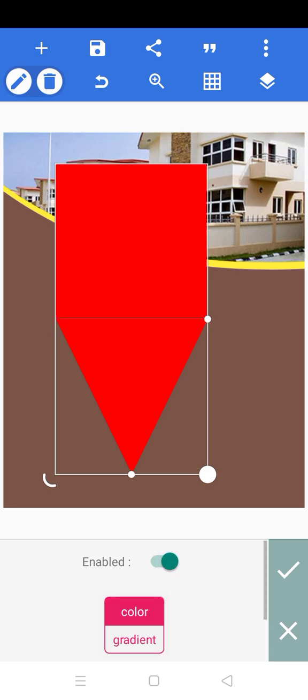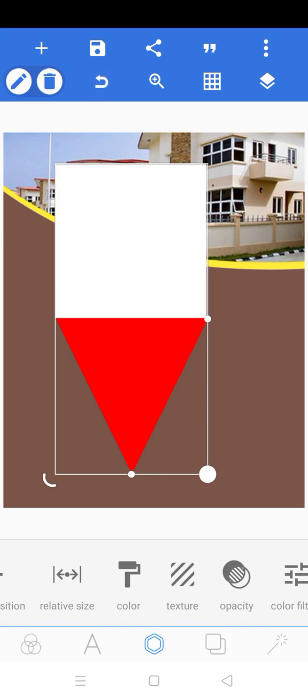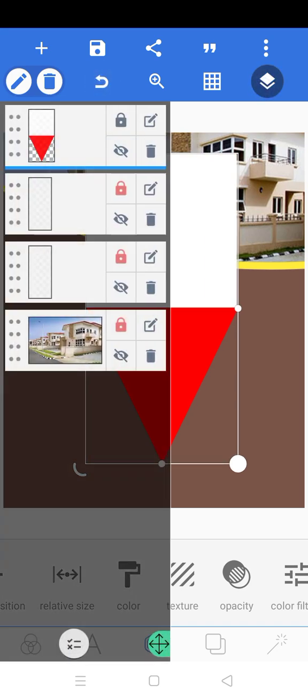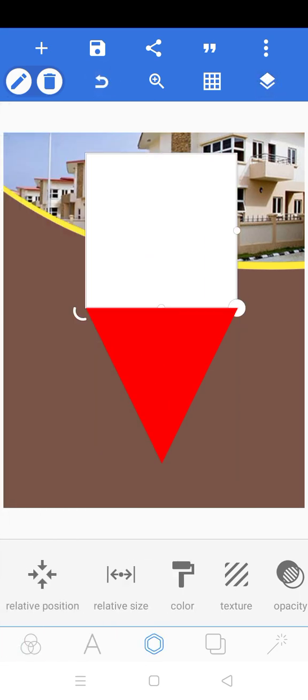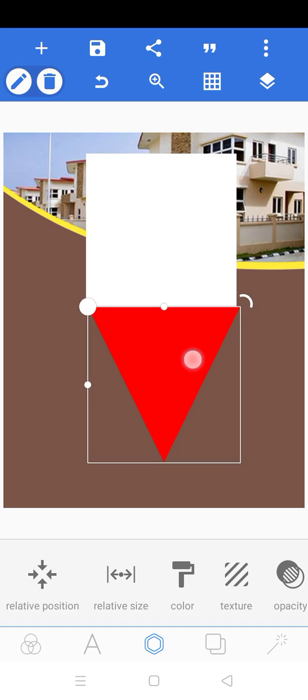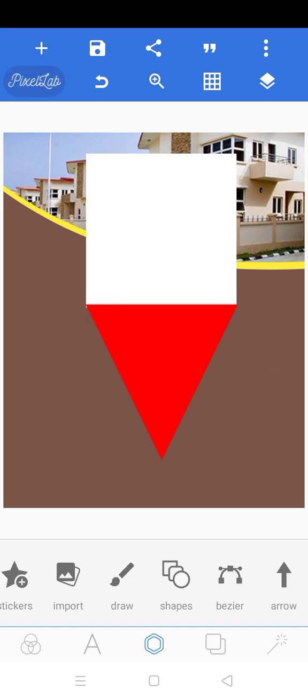Then I click on my color again. I now enable it. Now, oh, I made a mistake in this. I have to go back. I have to go back. I have to go back. So I have to move it a bit inside so you can't see that outer part.